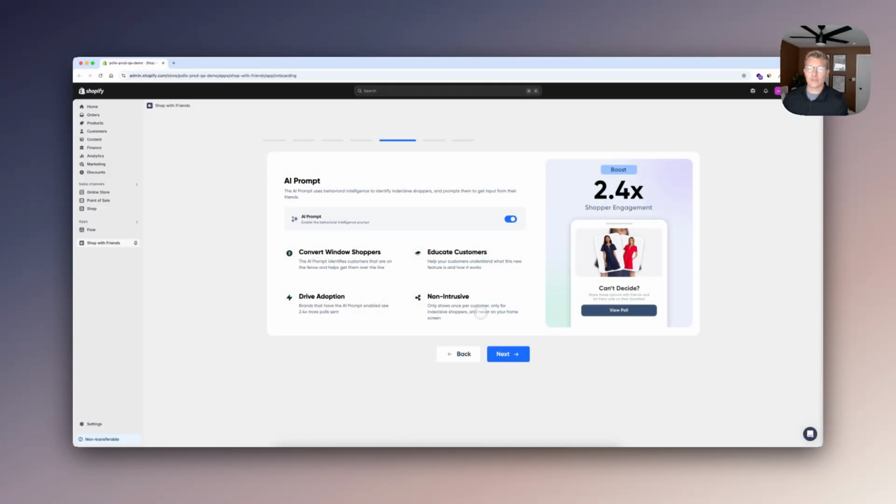And another great feature that we have is the AI prompt. This only shows one time for the entire user's history. Instead of showing the smallest prompt, it actually shows a medium drawer. This really has a magnificent boost on user engagement.